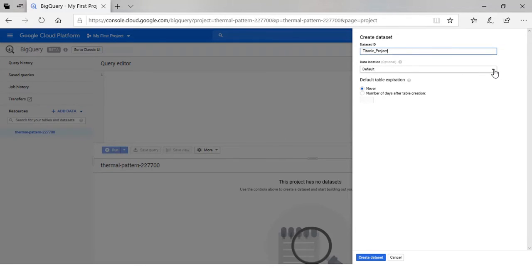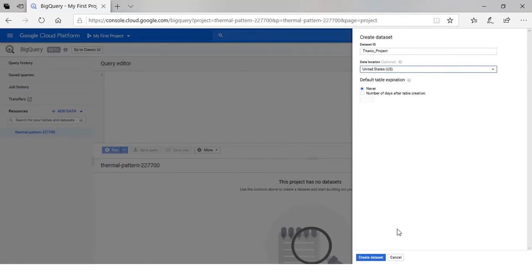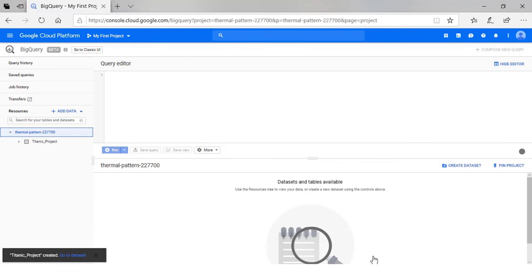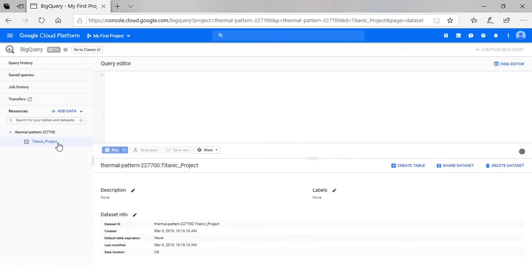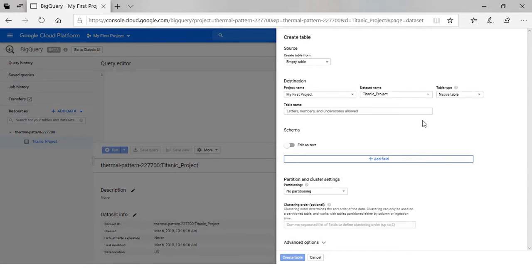Once the dataset is created, you can add tables to it. When loading data, querying data, or exporting data, BigQuery determines the location to run the job based on the datasets referenced in the request. For example, if your query references a table stored in a dataset located in Asia Northeast 1, the query job will run in that region. When you create tables in BigQuery, you're presented with several source options. A source is the location where your data resides. The first one is to create an empty table.